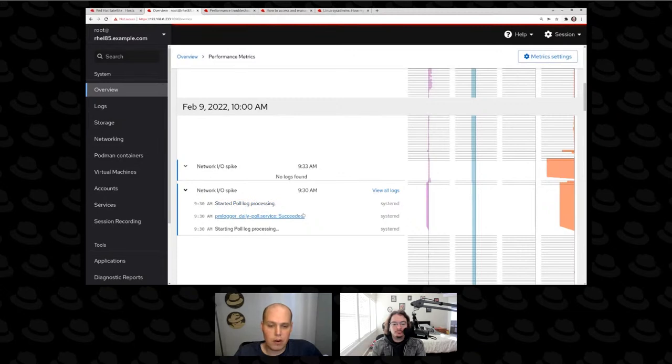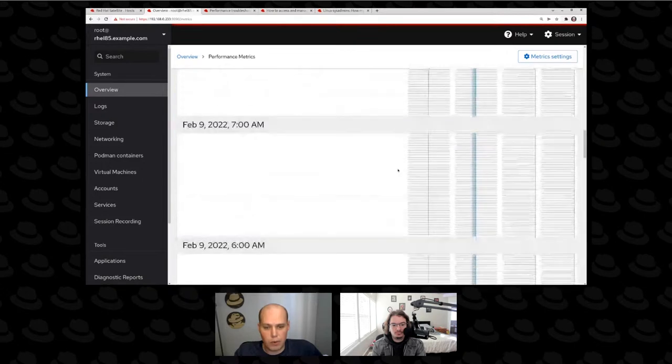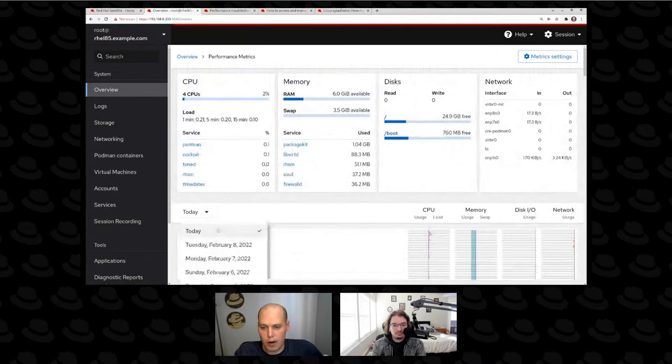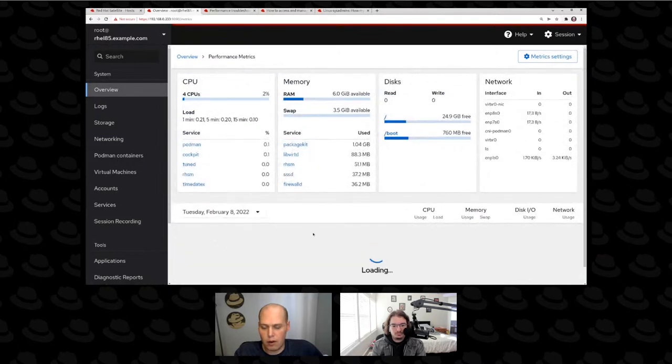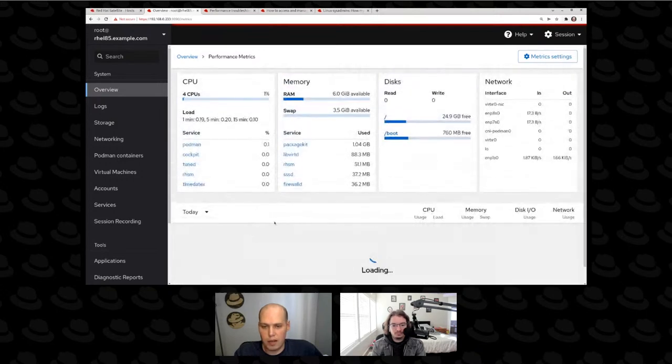So this could be something that we could use as a starting point to narrow down what possibly might have been the cause of that resource usage spike. And then, of course, if we'd like to see previous days, we can go up here and hit the drop down and look at the graphs for yesterday or a previous date.